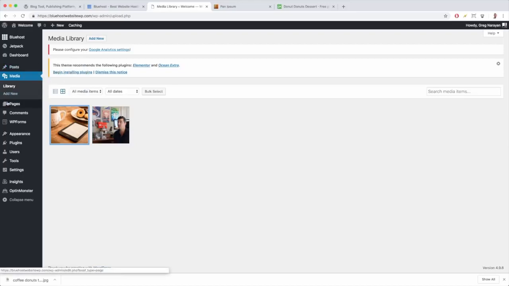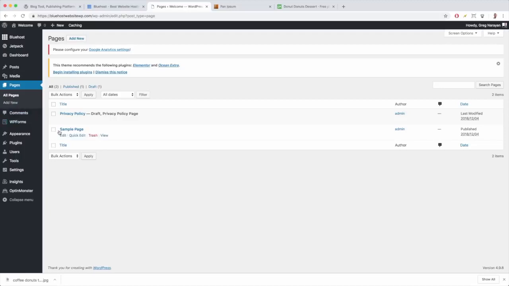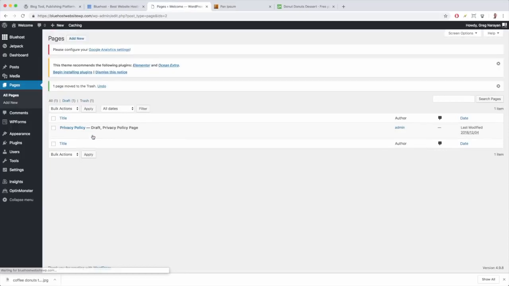Step 5 is just to go to pages. So pages are a lot like posts. We have a sample one which we want to trash, and they give us a privacy policy which we're going to leave, and then you and your lawyer can write that in later, or maybe you can just copy paste a good one you find online.